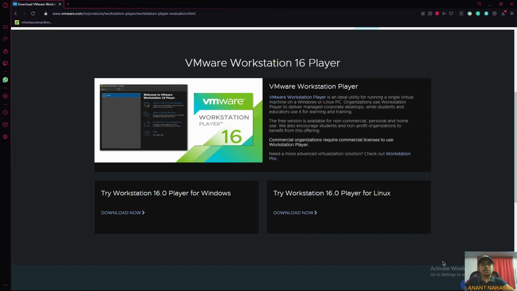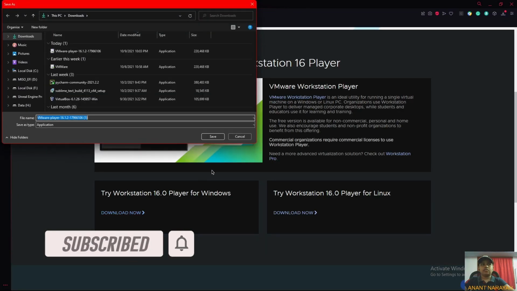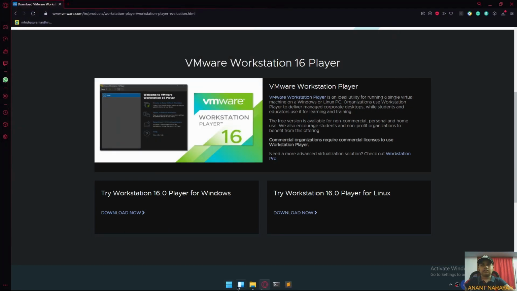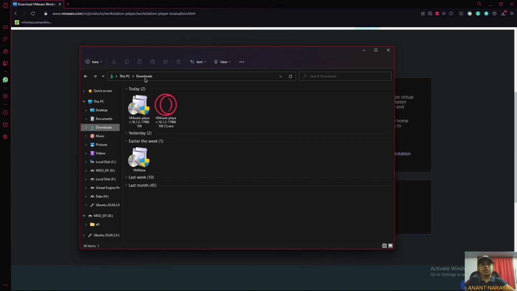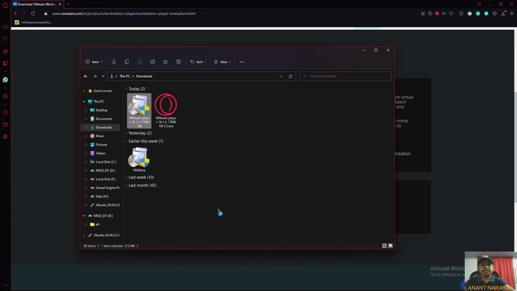Now let's see how we can install VMware. For that, we have to go to this link and then click on download now for Windows. This is going to download VMware. The download has finished. I'm going to open this. It's going to ask if you want to allow this application to make changes. I'm going to click yes.